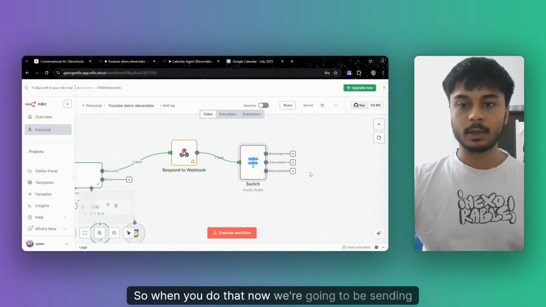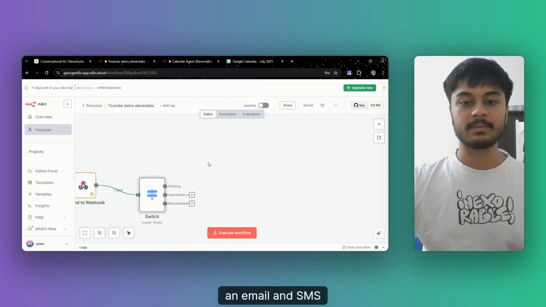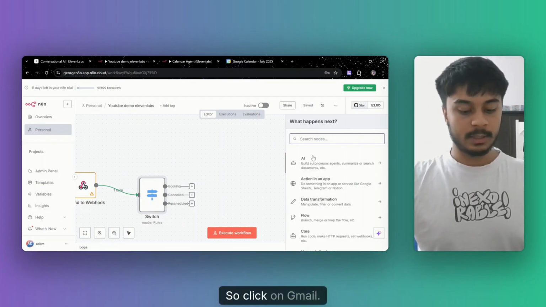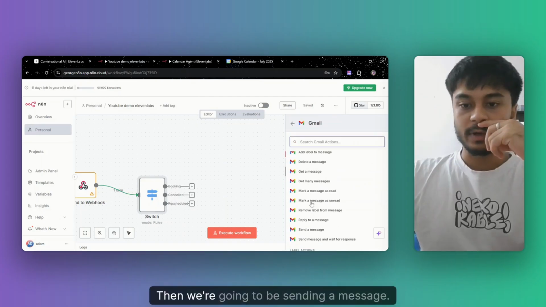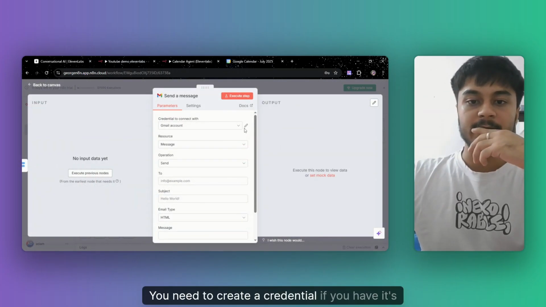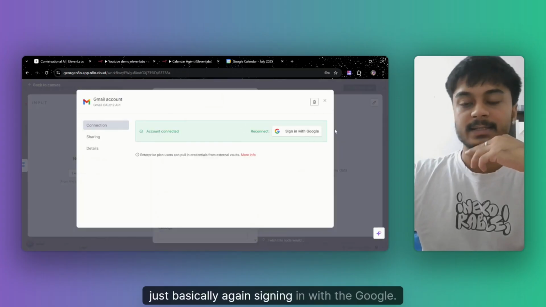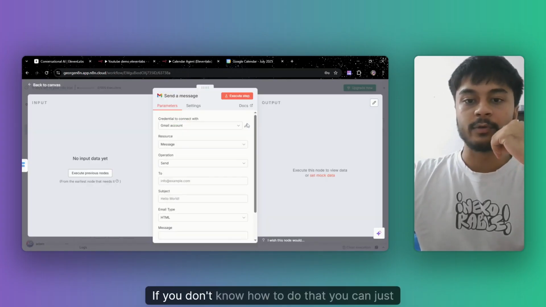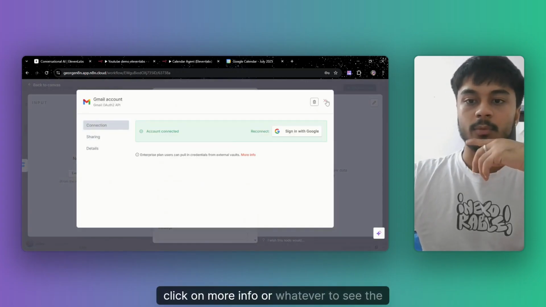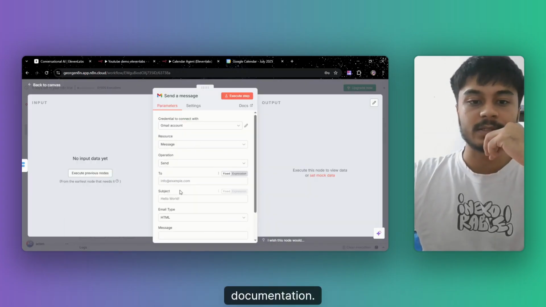Now we're going to be sending an email and SMS and also logging into your CRM. So click on Gmail. Then we're going to be sending a message. Click on that. You need to create a credential. If you have, it's basically just signing in with Google again. If you don't know how to do that, you can click on this, click on more info or whatever to see the documentation.